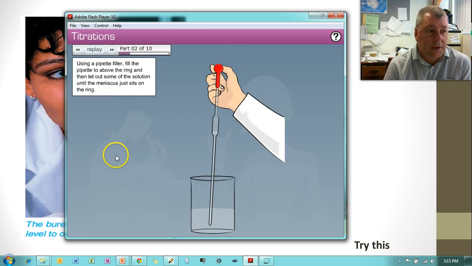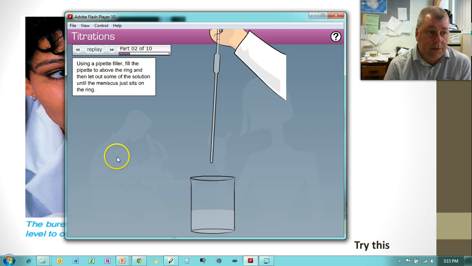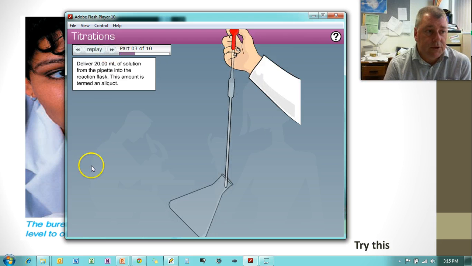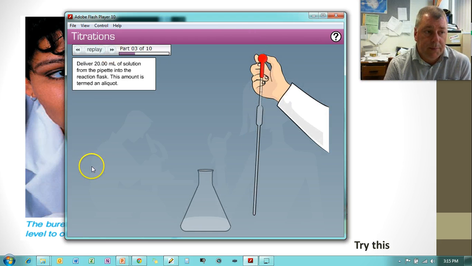Next one, using a pipette filler, fill the pipette to above the ring and then let out some of the solution until the meniscus just sits on the ring. Next one, deliver 20 milliliters of solution from the pipette into the reaction flask. This amount is termed the aliquot, and that's a conical flask.